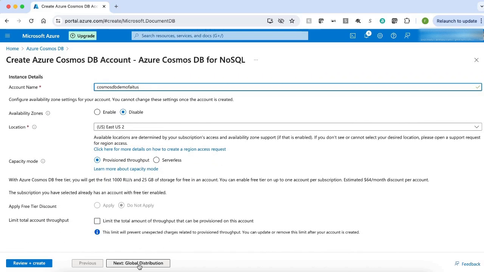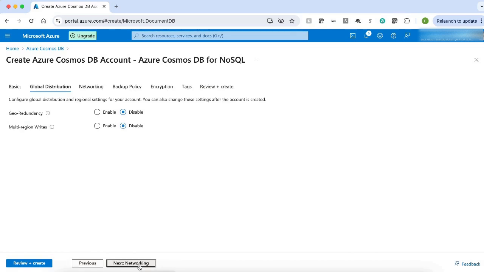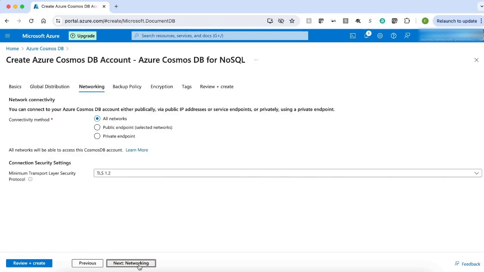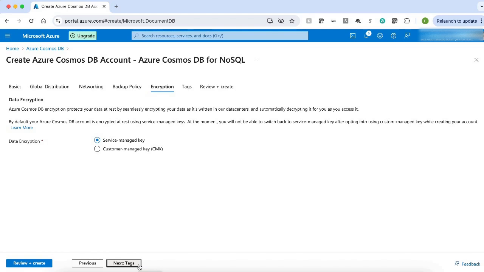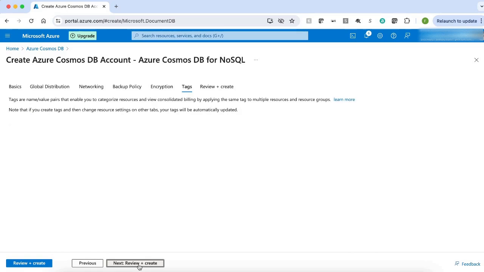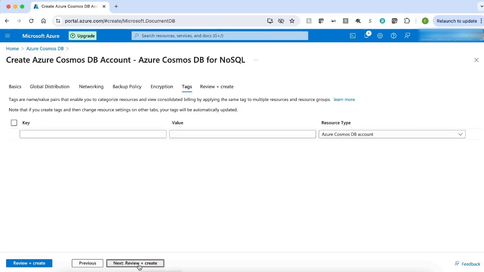We will click Next. We can select the geo redundancy and multi-region writes if needed. I'm going to keep it as disabled. Let me click Next. For the connectivity method, I'm going to have it as default as all networks. Let me click Next. For the backup policy, we have three options: periodic, continuous 7 days, or continuous 30 days. I'm going to have it as default as periodic. Let me click Next. The data encryption, I'm going to have it as default as service managed key. Let me click Next. I'm not going to have any tags created. So let me click Next.